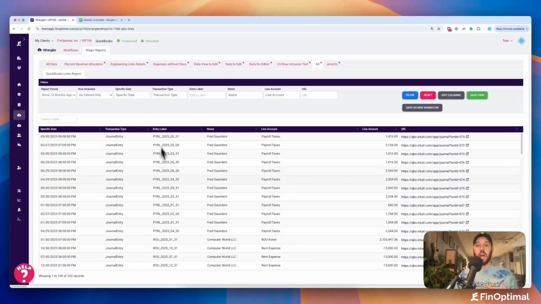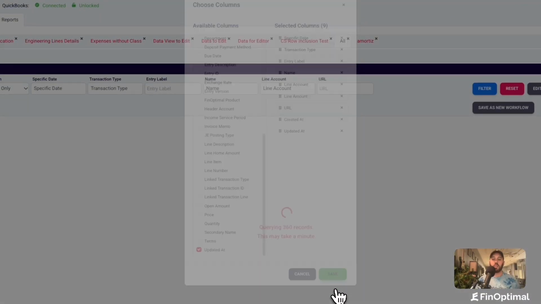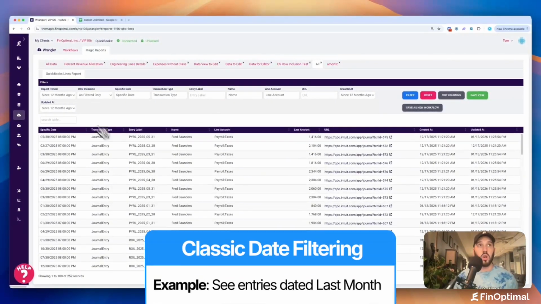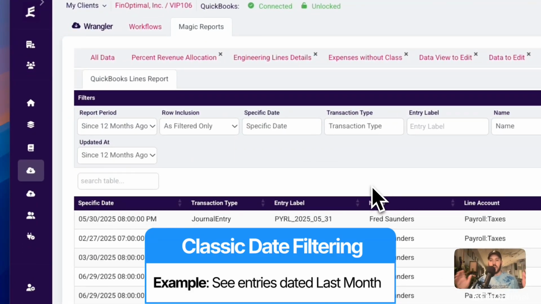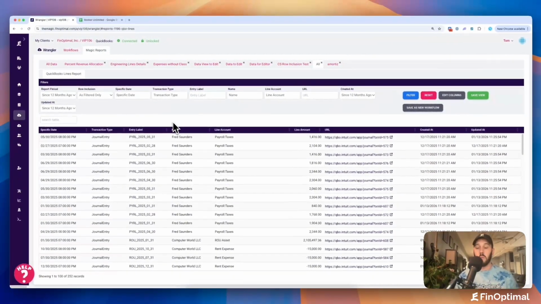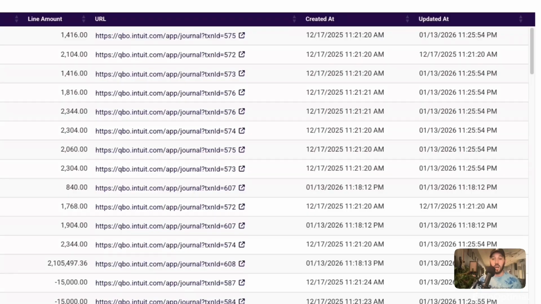What I want to talk about today is the new fields that we've added. There are tons of different combinations that you can use, and now we're adding more. We're adding created at and updated at. So historically, of course, our users could use the report period to specify transactions within a certain date range, the date range of the transaction. But what about what day it was actually created or when it was last updated? Now you can get that too.